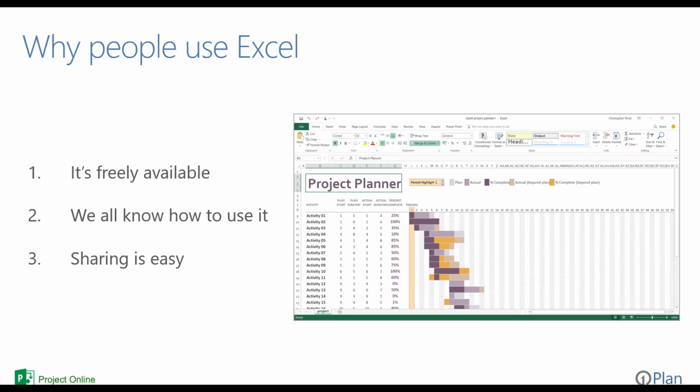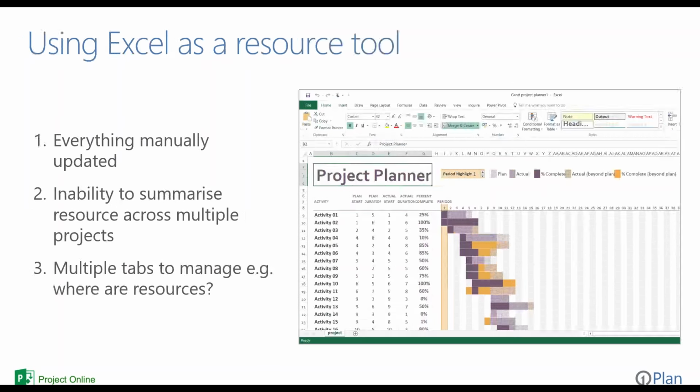So it's a good building block foundation, but once again, it is a static model. It is a standalone file that these things are being built in, and it's limited in some ways from that perspective. When we use Excel as a resource tool, everything is manually updated. We're talking line by line, cell by cell, which can be a very tedious process. The system really doesn't do a whole lot of work for you on a time phasing and scheduling basis.